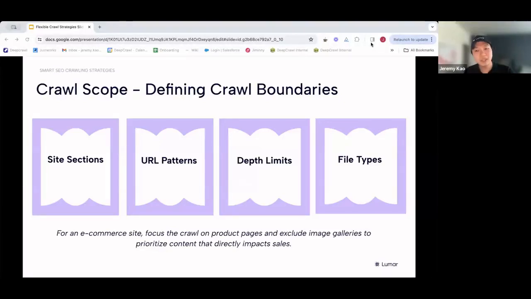of your site. The crawl scope starts with defining the boundaries, which means setting precise limits on the pages to be crawled. This step ensures that the crawl focuses on relevant areas of the website while conserving resources. So we're going to start with the site sections specifically. It's vital to target specific sections of your site.